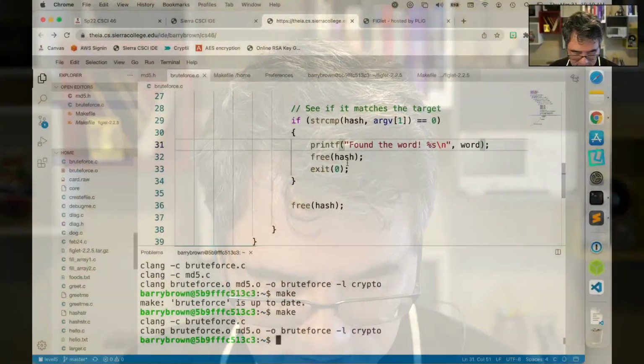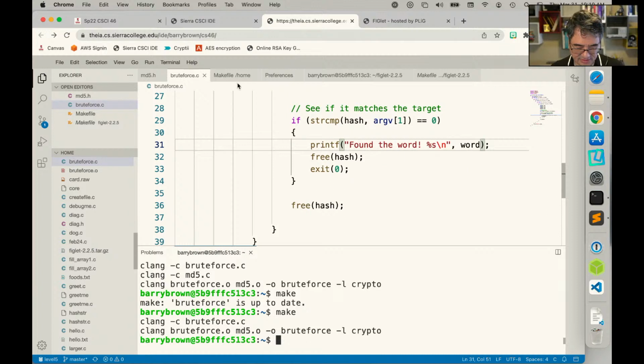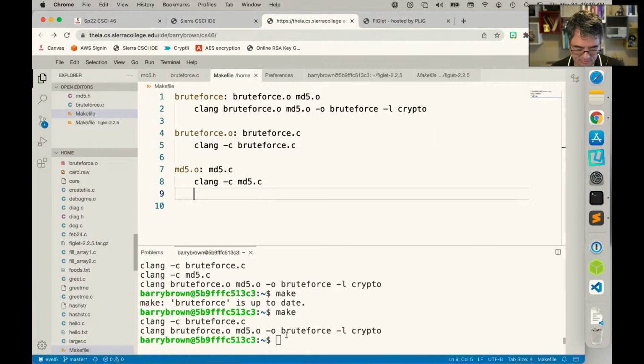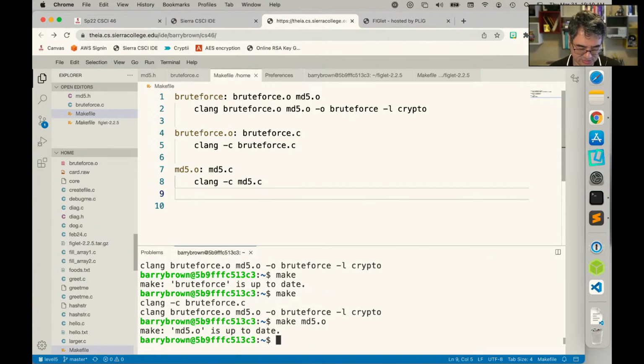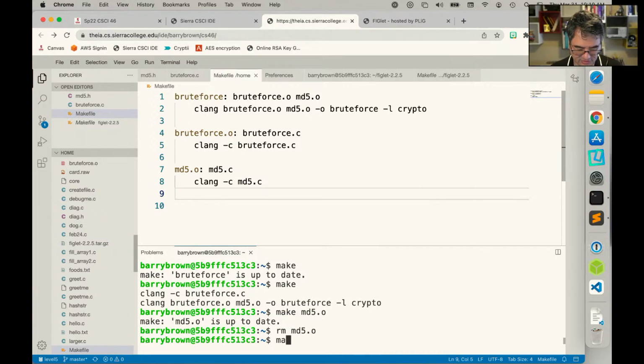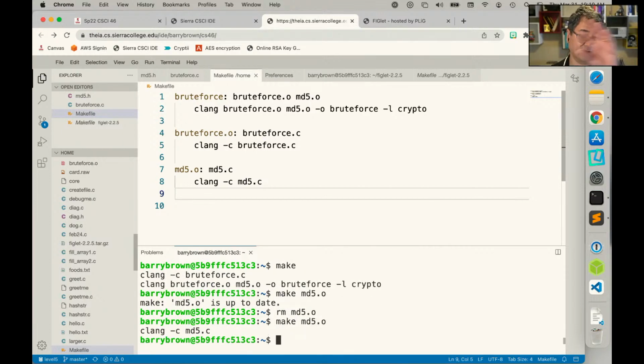What does make do if you just type in make? First of all, I can type in make followed by one of these targets. If I want to force it to build one of these targets, I could type in make md5.0. It would still say it's already up to date, but I could remove md5.0 and then say make md5.0, and it would just do that one command.